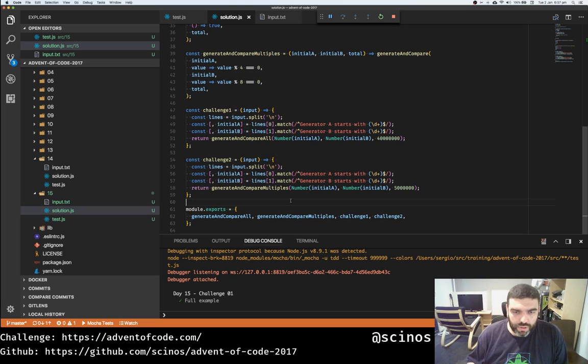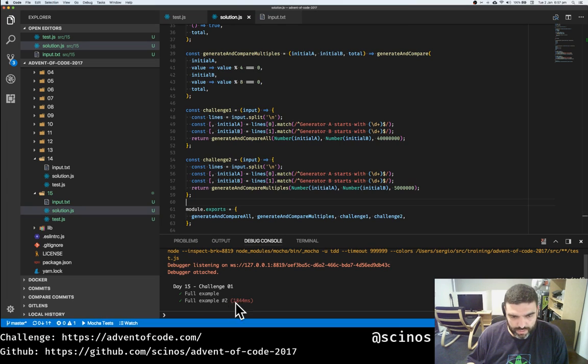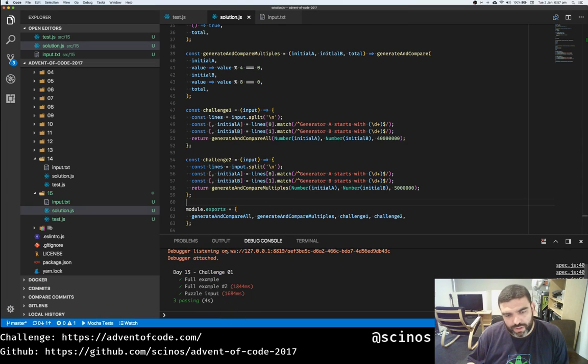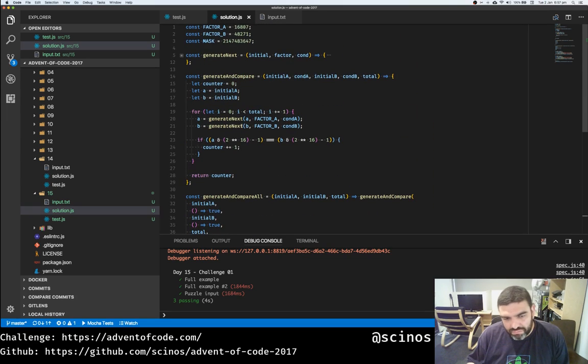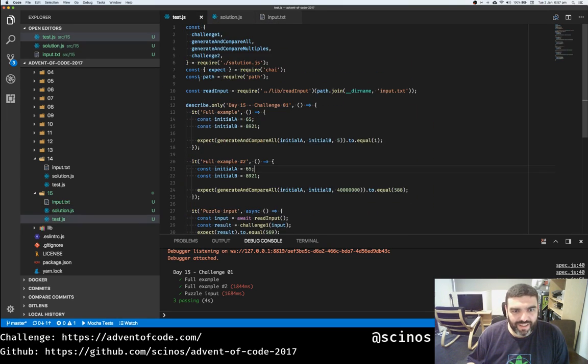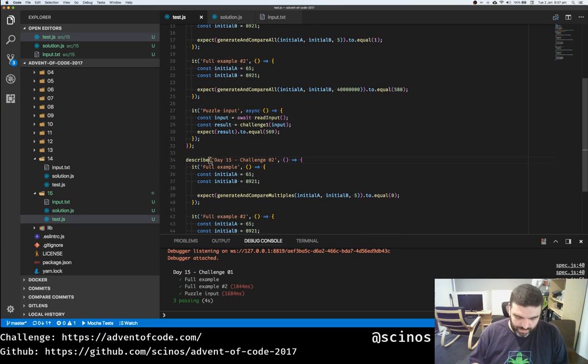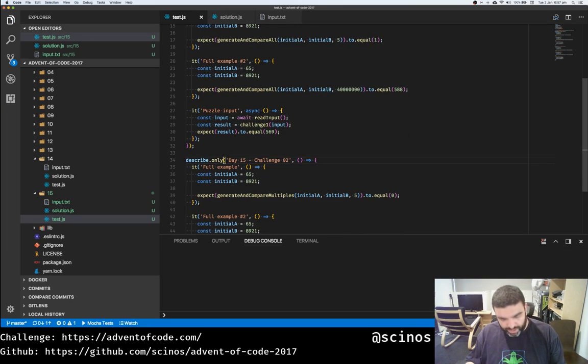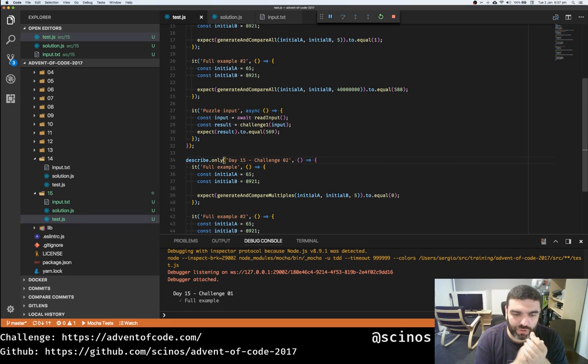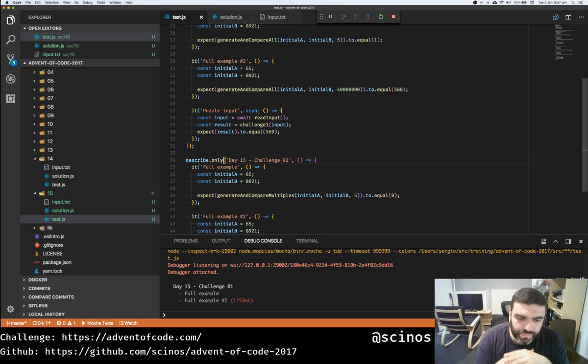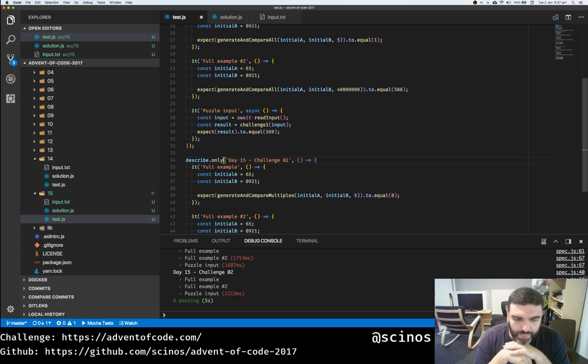Everything seems to work. It's not very slow-ish. Wait, that's challenge one. Oh, I need to try. Wait. I'm not running everything. Let me run all the tests to make sure it works. Yeah. Okay. Everything works.